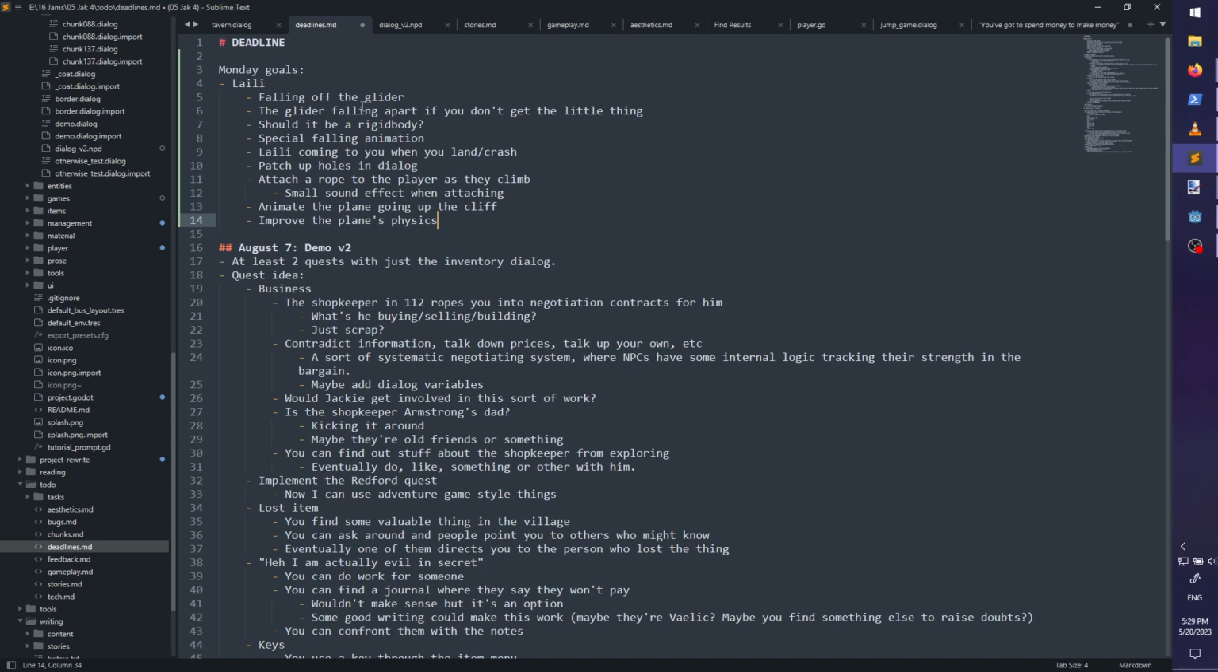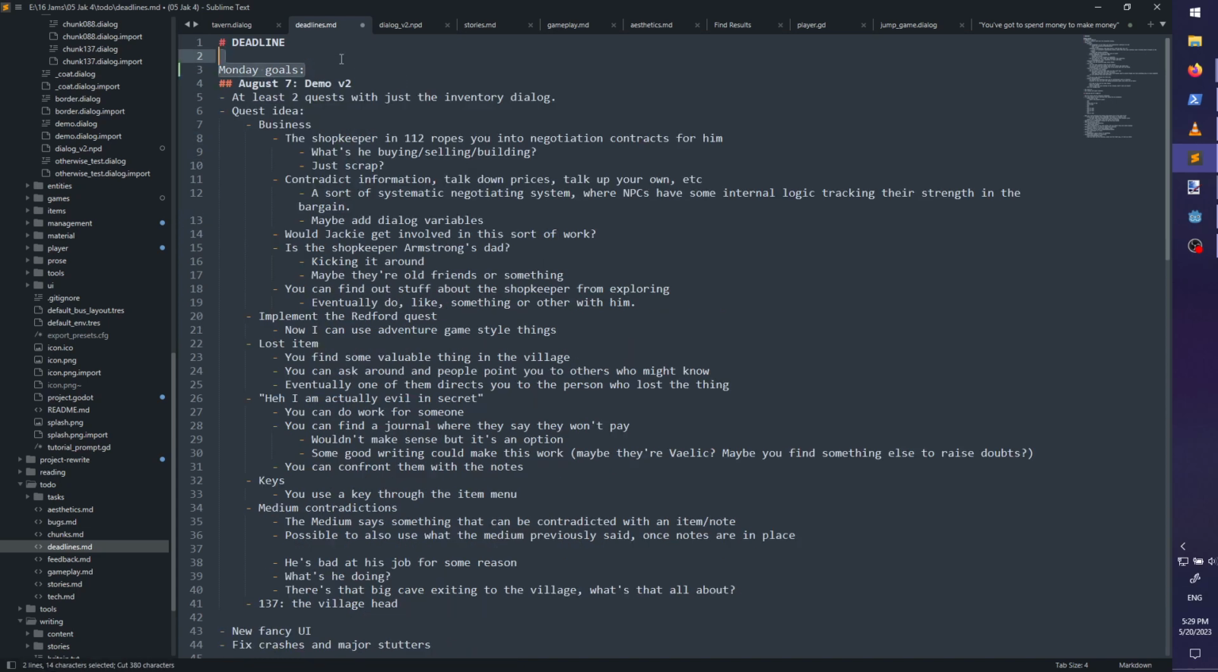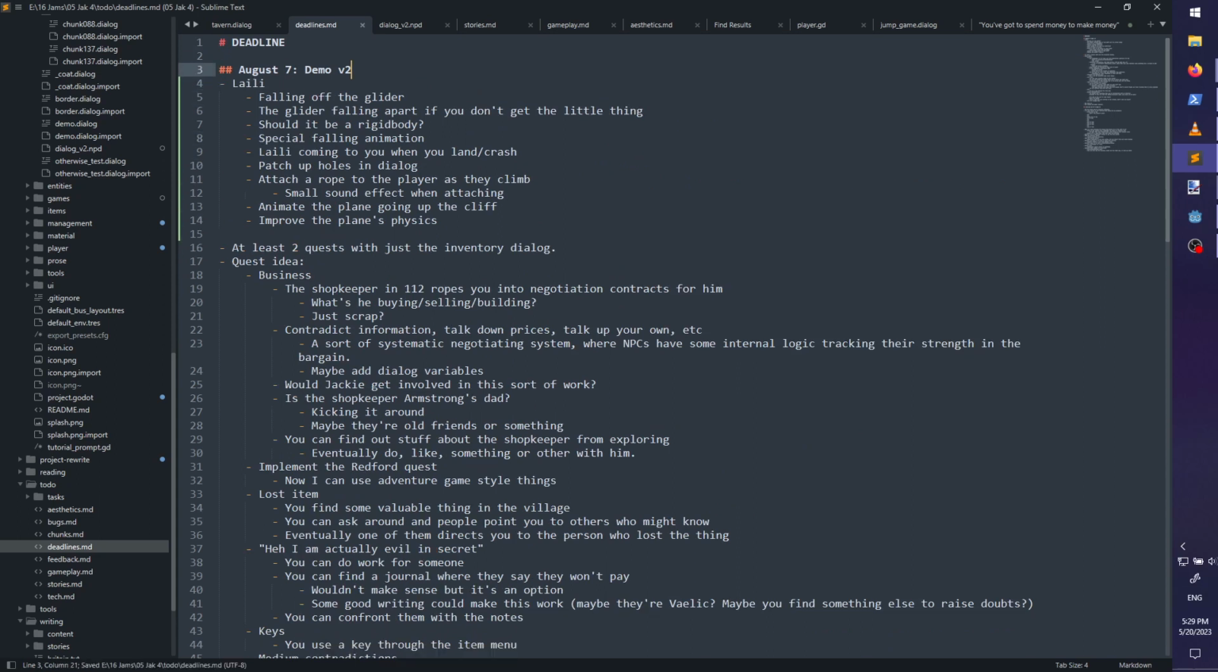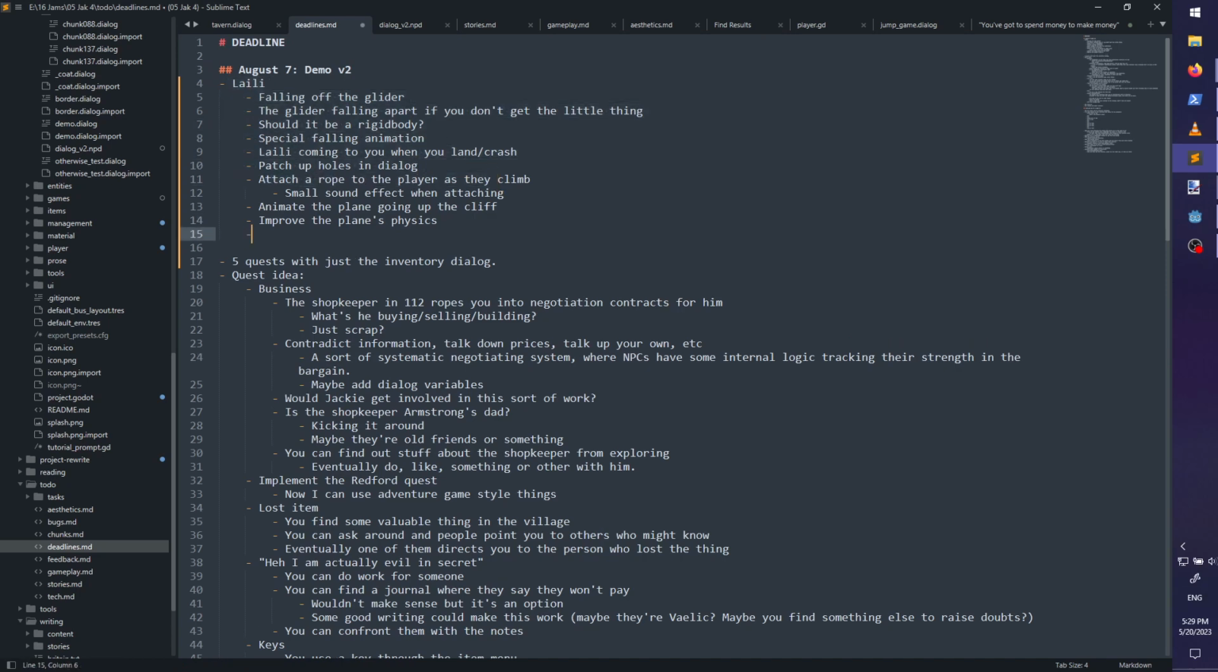Alright. So I guess not all of these are going to be Monday, but they are going to be my next stuff. So this is one of the quests, and I think I'm going to do 5 quests with just the inventory dialogue. And then I can evolve it as I see fit with the notes and things. And also I need to figure out how this fits in with the medium. So what is the dialogue that the player unlocks because of this?